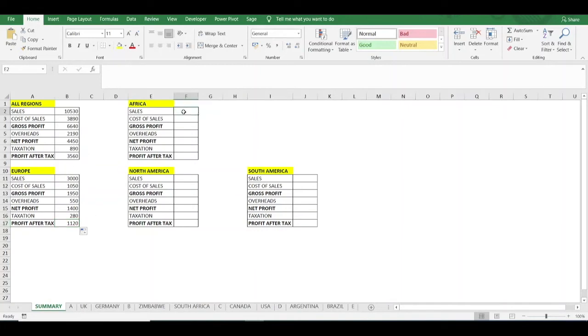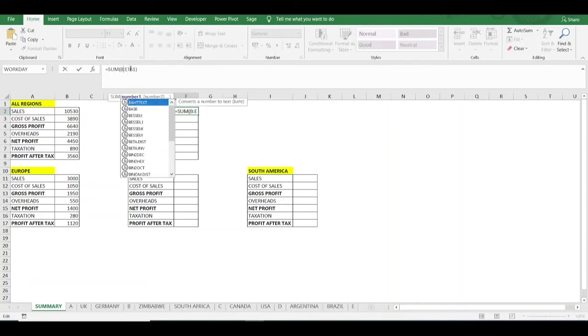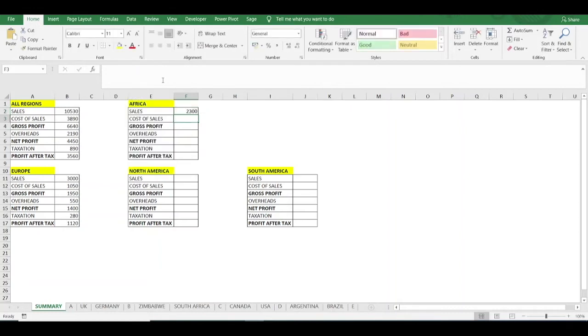So again, because we've already copied the original formula from the all regions table, we go to our formula bar, we just press Ctrl V to paste the original formula. Now we need to adjust it for African countries. Because African countries lie within tabs B and C, we've got to change the A and E to B and C. So we change the A to B, and the E we change to a C, and we press enter. And then we double click on the filler, and that fills up the rest of our table.